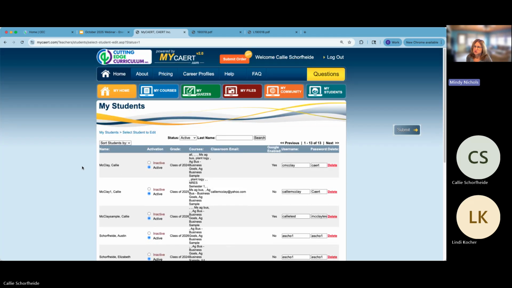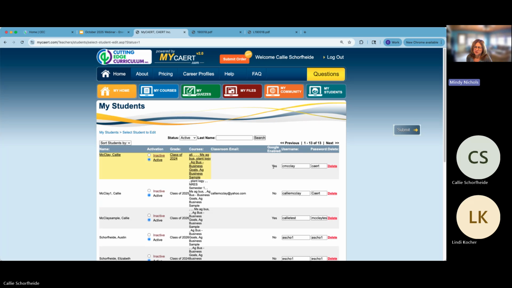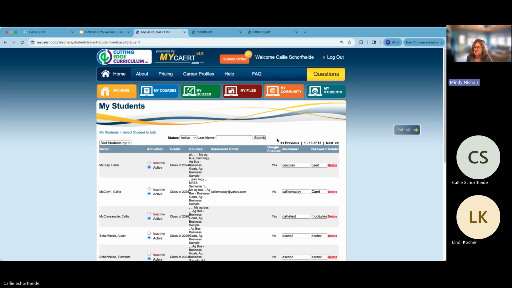They just simply log in as a student and add their information. If you do want to use Google Classroom, as long as they enter in that Google email and click the box, it's a super easy, seamless process where they don't even have to use their login. So there's a lot of benefits to adding students to the system and have them log directly into MyCart, and that is the quizzing portion.